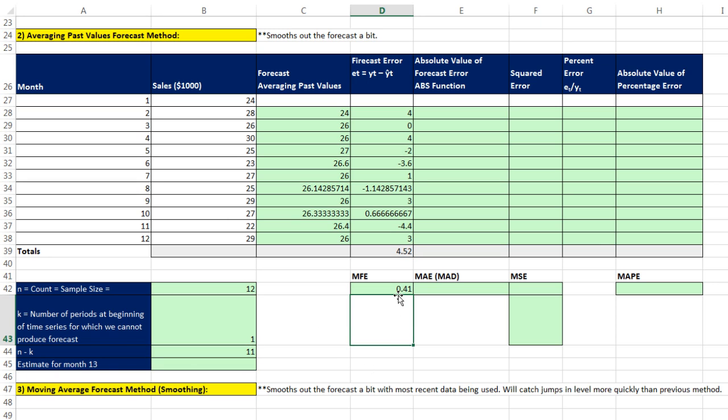Again, that has a problem because the pluses and minuses tend to offset. So we're going to use the absolute value function to get the absolute value. Control Enter, copy it down. And I'm actually going to take that formula, which is adding up the 11 cells above me, and copy it over. That way I don't have to keep doing Alt equals. Now I can come to mean absolute error equals the total of all the absolute values of errors divided by N minus K. And there's our mean absolute error.